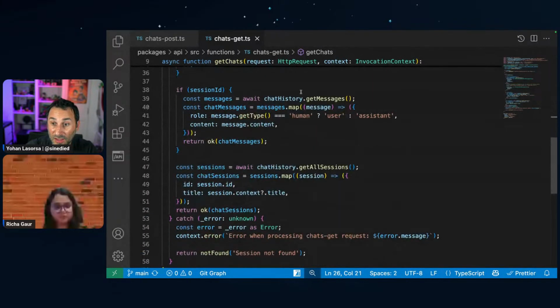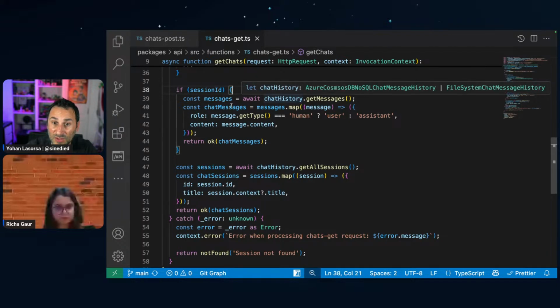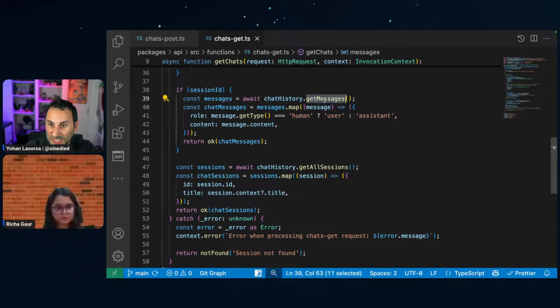And because it's fully integrated into the LangChain ecosystem, we can do just two things. If we pass in the session ID, that's when we want to retrieve the full chat message history. We just call get messages and do a bit of transformation to map the human and AI types of messages to follow a format that suits our front end.